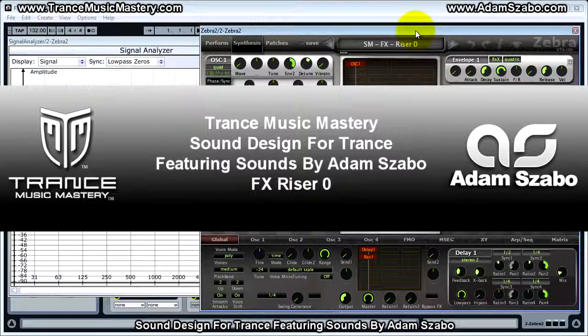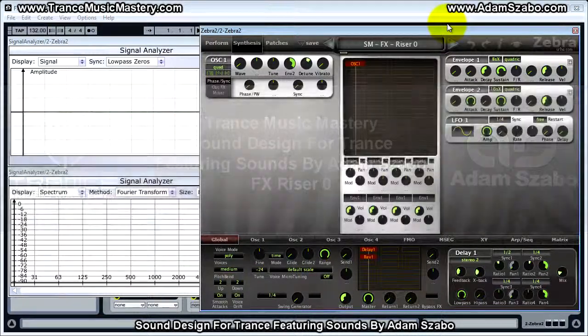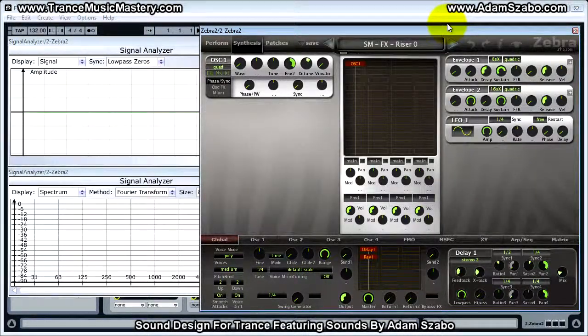I'm Scott McLean from transmusicmastery.com, and in this video I'm going to show you how to create a patch, the basic pitch riser effect sound. It sounds like this.